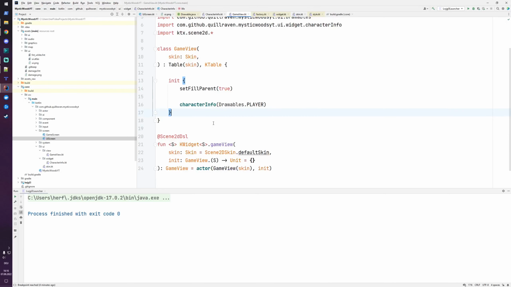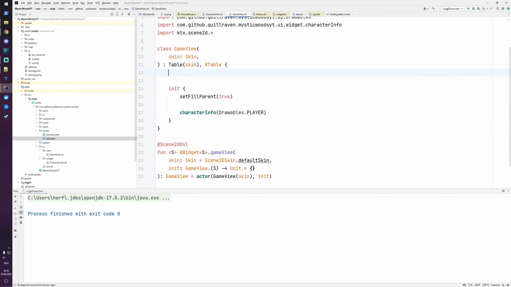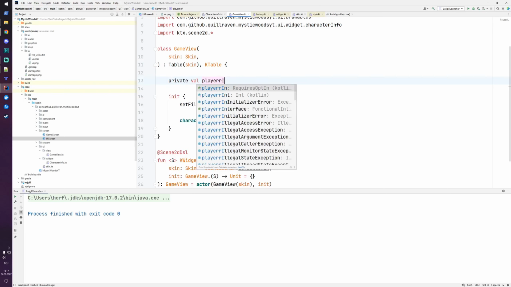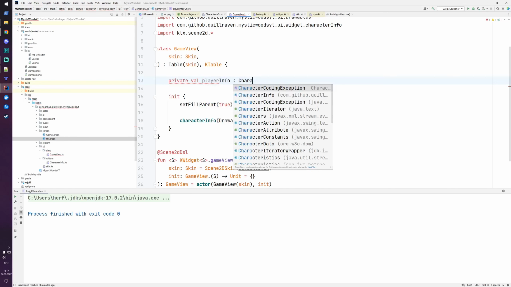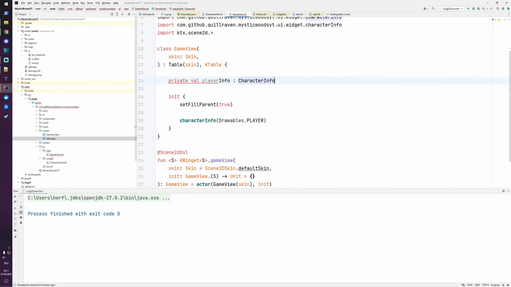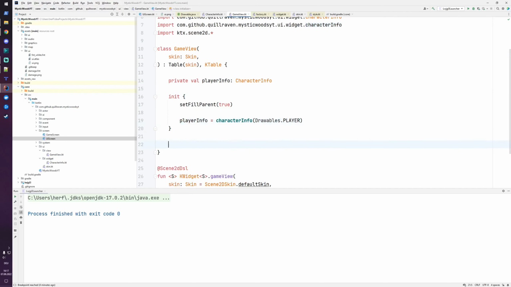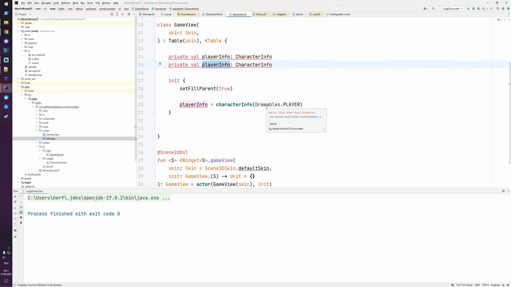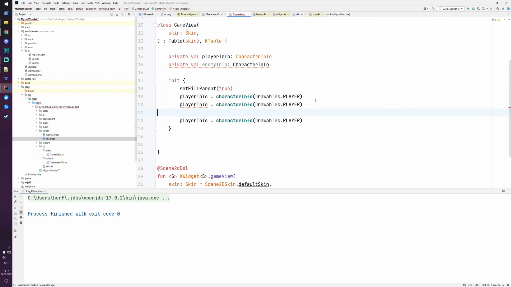So let's quickly go back to our game view and let's remember that. There we have, let's call it the player information, which is a character info. And that is simply the widget that gets in here. And then the view needs to be able to adjust it. Let's actually add two, because we also want to test the character icon change. So we also will have an enemy information, which is from a table point of view above the player. So here we have an enemy info, something like that.